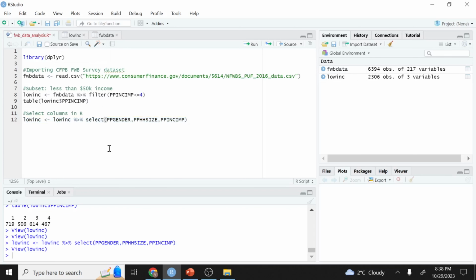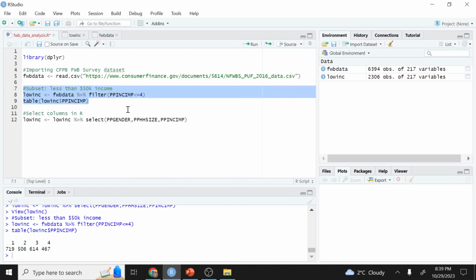Now what if you were not interested in losing the previous low_inc data frame which had 217 variables, right? So maybe you want to keep that in your global environment as well. First notice that we already lost the 214 variables in this low_inc, so we have to get the original 217 variables back, and for that we'll have to rerun this code. So if we rerun this, then we get back the 217 variables.